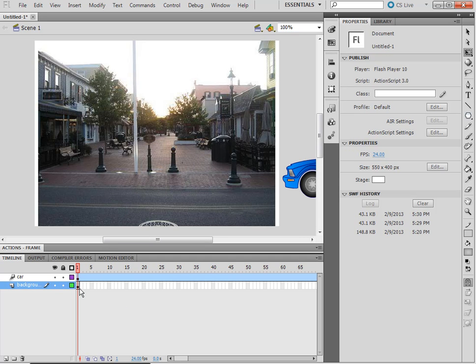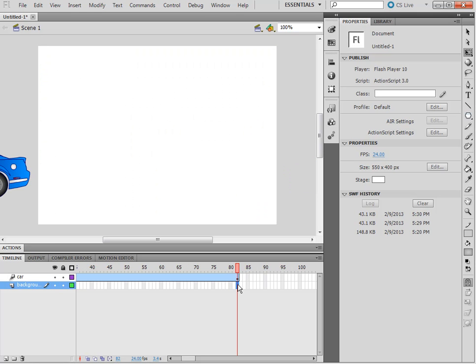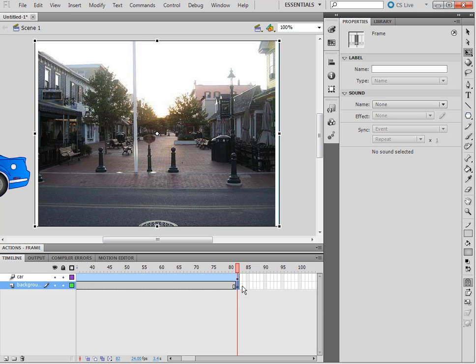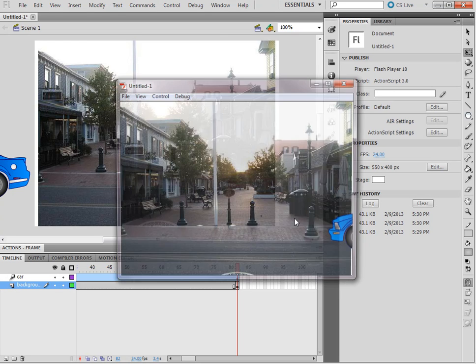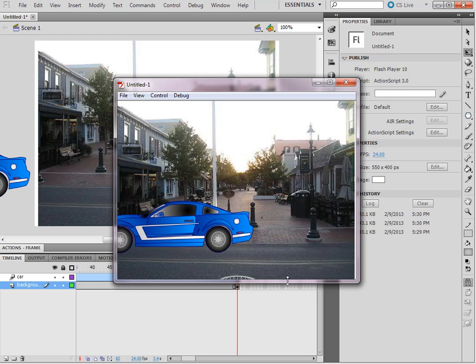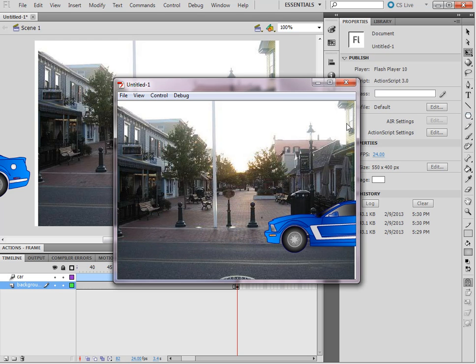So notice that when we did our trace layer we only had a single keyframe on our timeline, and our timeline now extends to frame 82. So I need to come to the background layer, come to frame 82, and then hit the F6 key to make sure that the keyframe extends to frame 82. So now when I test my movie I can see my car drives on my road.